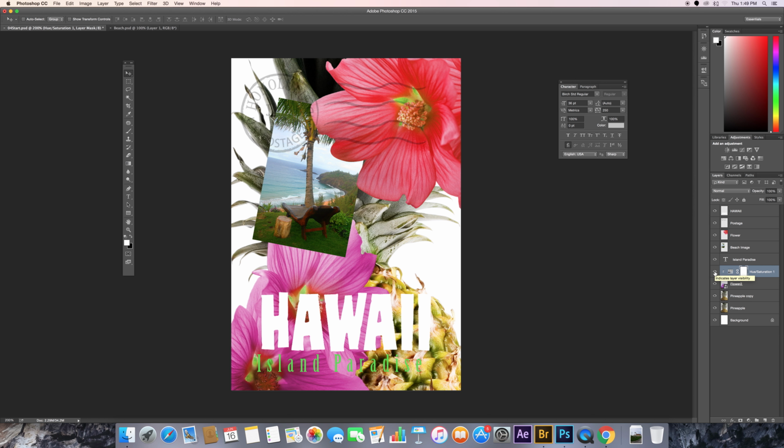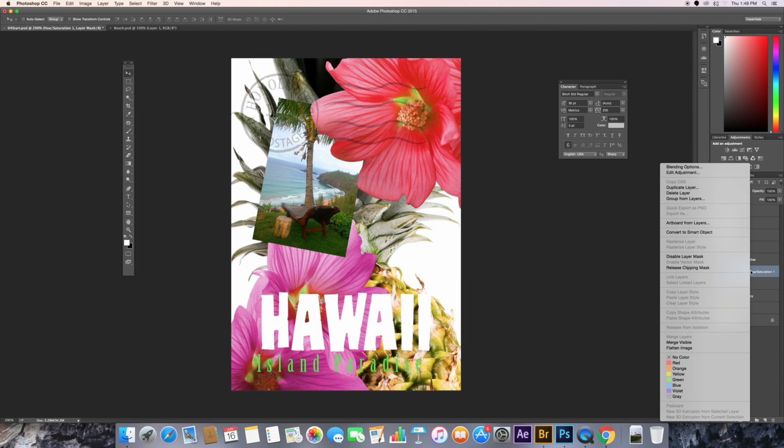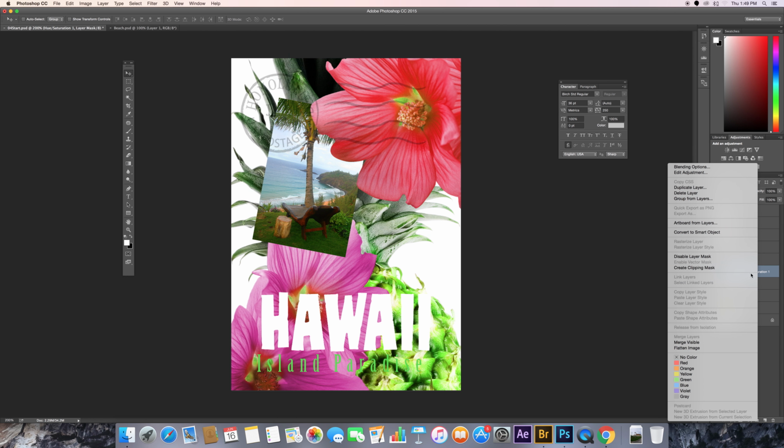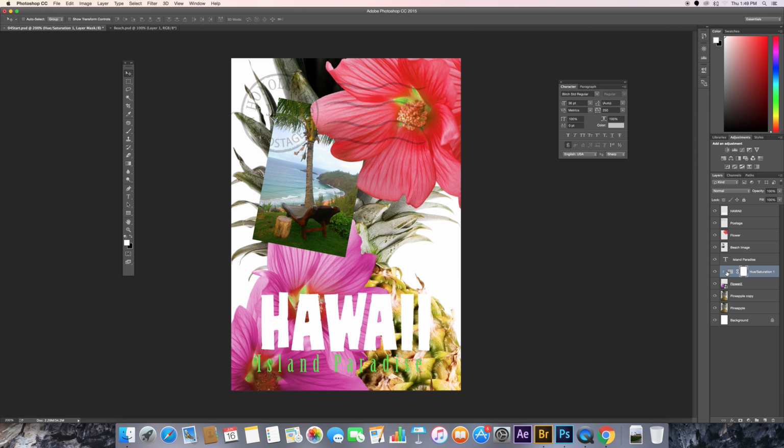Clipping masks are amazing tools in Photoshop. Get to know it really well. So you can release the clipping mask or create the clipping mask. And as you see, when I create that clipping mask, this little arrow pops up in my layer, telling me that it's linking it with this flower below. So now these two are linked together.